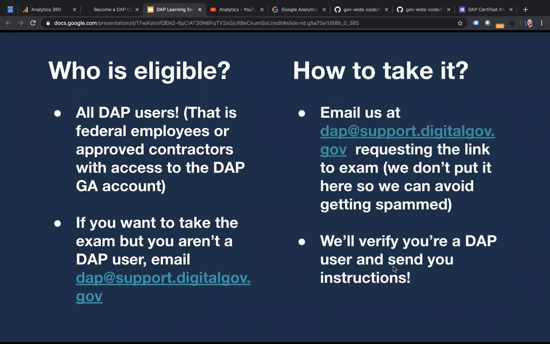How do you take the exam? So you email us at the aforementioned email address, and you request the link to the exam. I'm not putting the link to the actual exam here because this is going to go on YouTube, and I don't want a bunch of people who are not federal employees or approved contractors to be taking the exam and messing up our data in the spreadsheet.